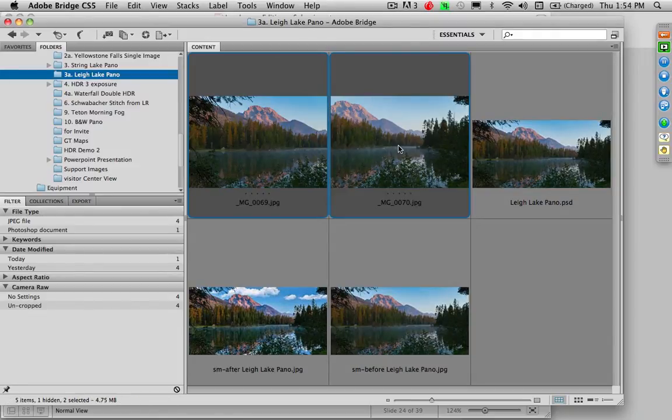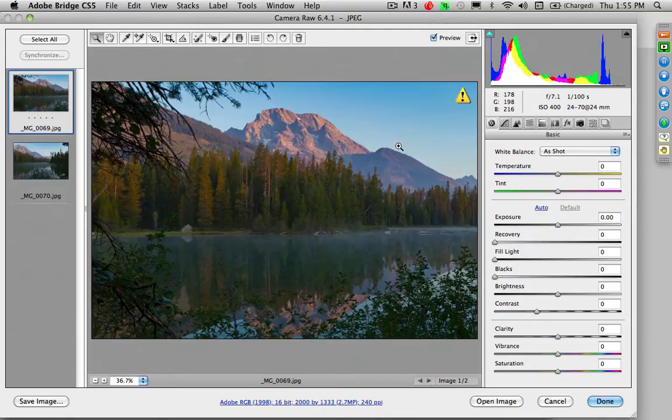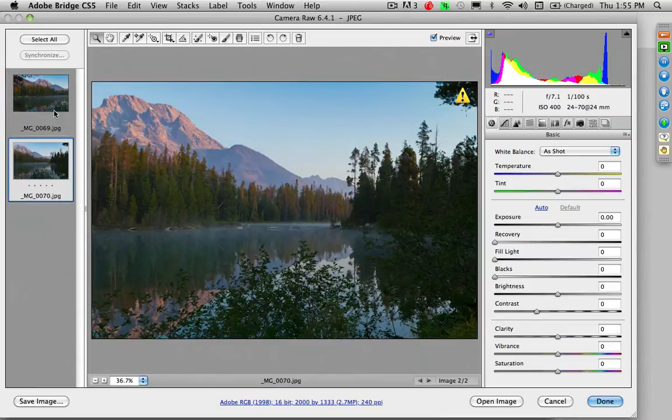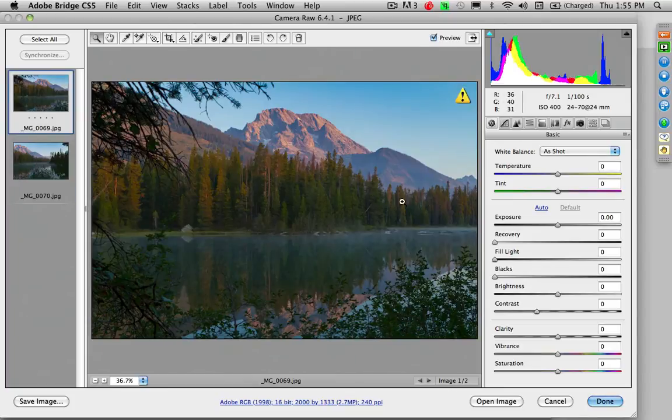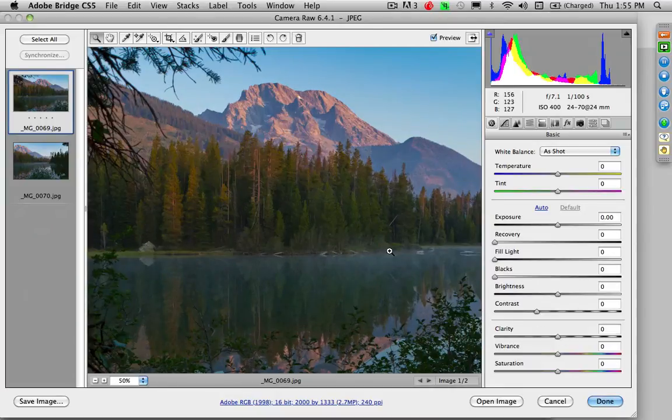While I'm in Bridge, if I hit Command R, it'll actually open up my JPEGs in Adobe Camera Raw. So let's let that do its thing. So here we are. Even though they're JPEGs, there's certain things we can't do, but there's a lot we can. So here's the 2 frames that made up the stitch. And what I would do first is I would adjust my clarity, my exposure, my contrast. So let's see, what do I want to do? Clarity, let's bring that up a little bit. That will add some local contrast. And I'll add a little bit more saturation.